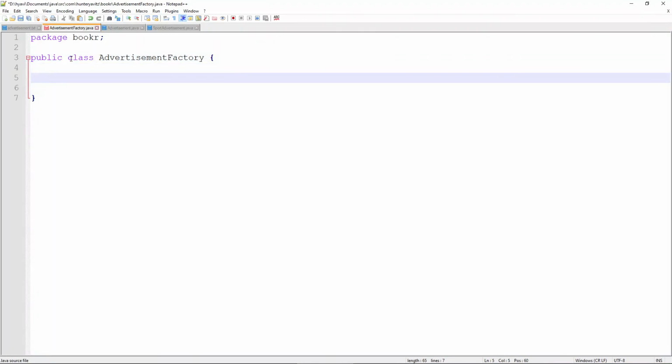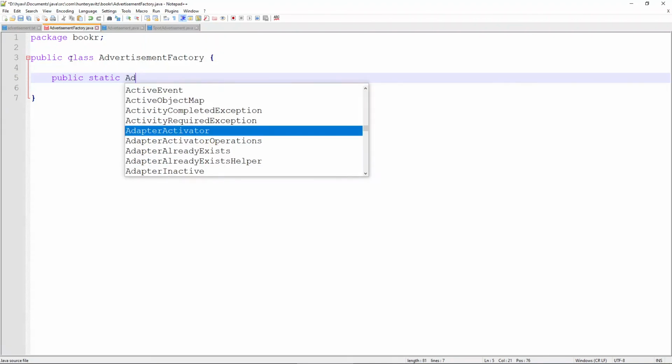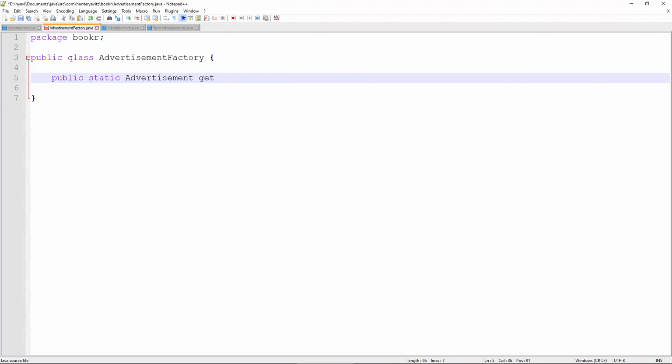And then this is going to be where we use the criteria to determine which of the advertisement classes we're going to return. So we have a public static Advertisement getAdvertisement method. This is going to be public and static because we're going to want the controller class to be able to have access to this. It's static because we're not going to actually instantiate the advertisement factory. We're going to call it right from the class itself because we don't make instances of the factory. We use the factory to get instances of other advertisement objects. It's going to return an advertisement object, which is what we want.